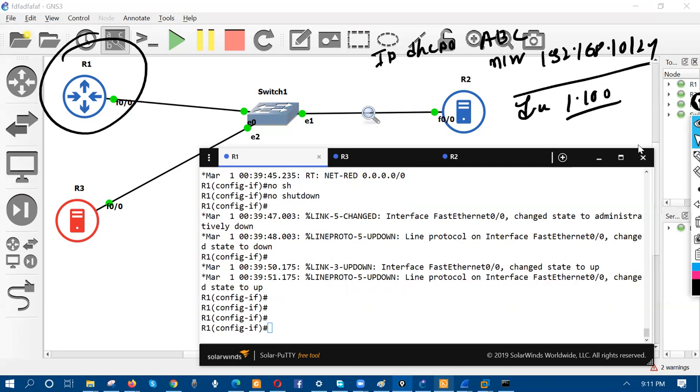According to you, what will be the reason? Server is up right now. I can ping it.